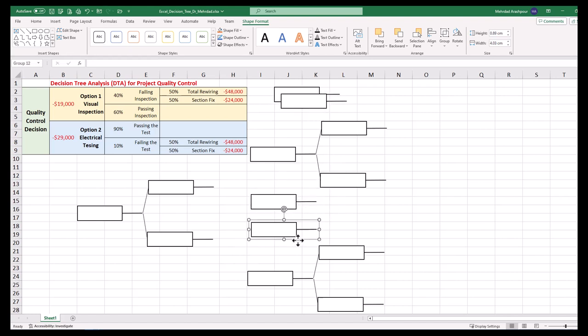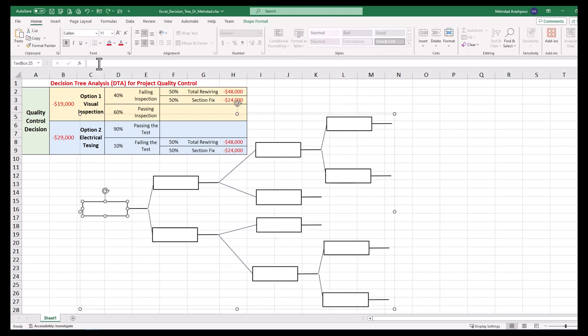Instead of typing a hard-coded label, we can make a dynamic template by linking it to the tabular data, which is great for future updates of project decision trees. Left-click on the far left node and in the formula bar, type the equal sign. Then select a quality control decision in the table and press Enter. Next, we can continue with decision 1, which is visual inspection, and decision 2, which is electrical testing.